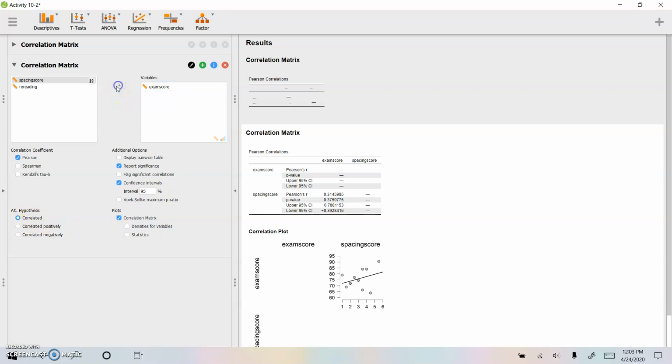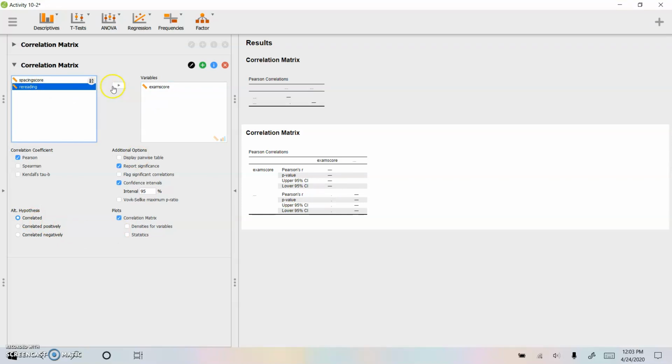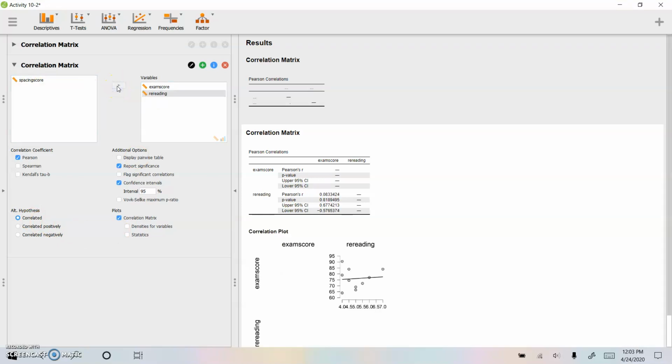You're also going to look at rereading, and that is, was rereading associated with higher scores? All you do is move the rereading variable over to the variables box. You can take out the spacing score, and you can leave everything over here selected. Here we have an R of 0.08 and a p of 0.82. So again, really likely that the correlation we're observing is just because of sampling error.